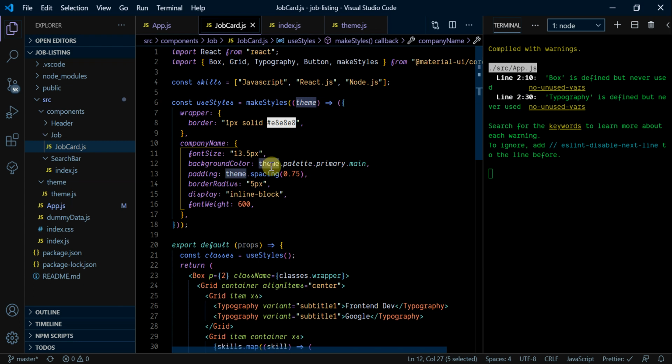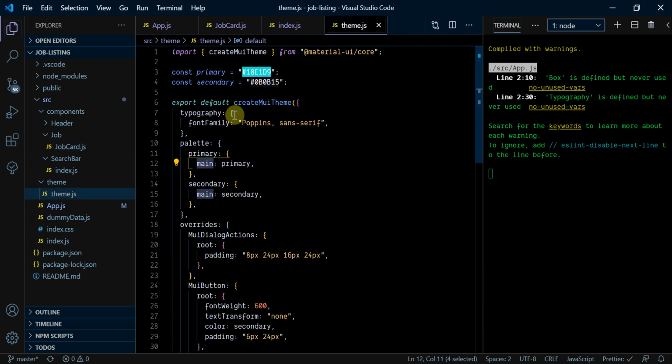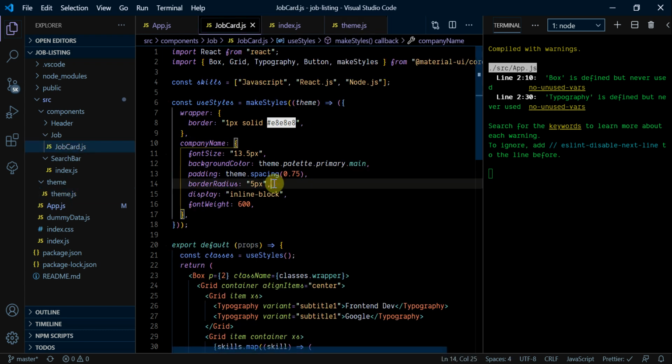So we're saying that theme, and inside of theme we are using the palette, and we are referring to the same primary and main. Like if we check the theme right now, it's the same exact thing. This is the theme, and within it we are referring to the palette, to the primary and the main. So this is that color.